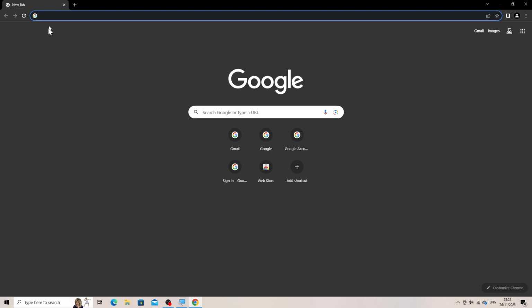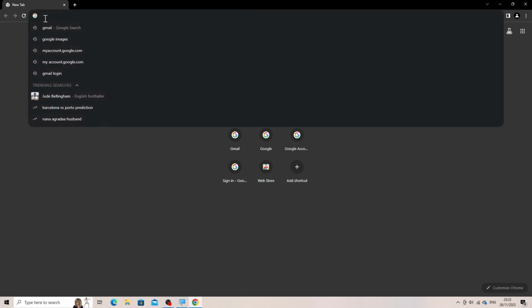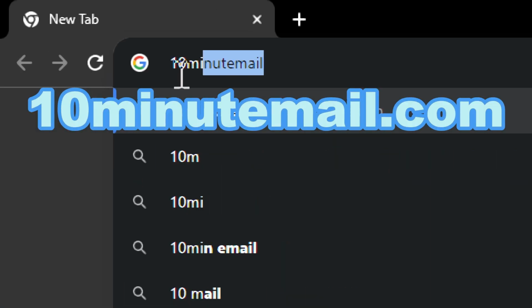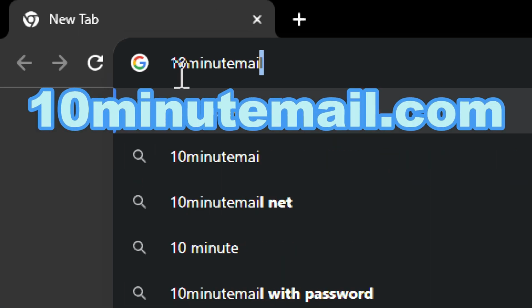Access 10-minute mail. To get started, open your browser and visit 10-minute mail at 10minutemail.com, your go-to destination for instant temporary emails.